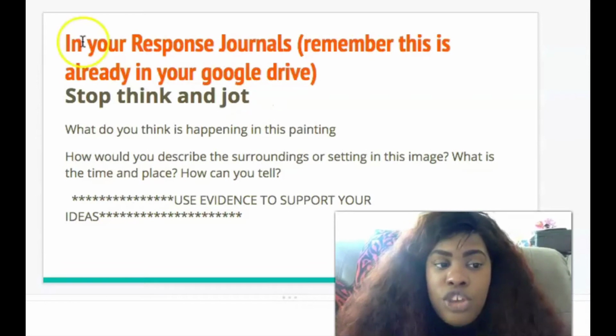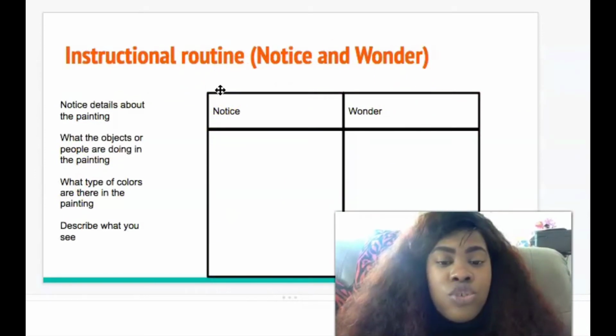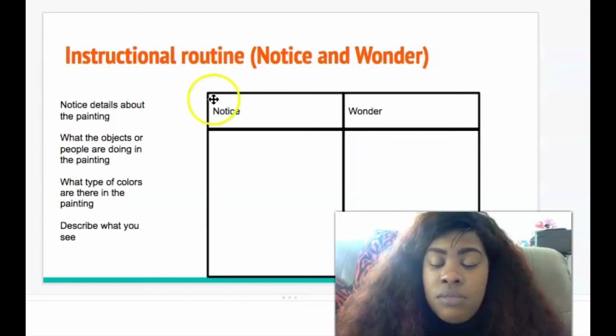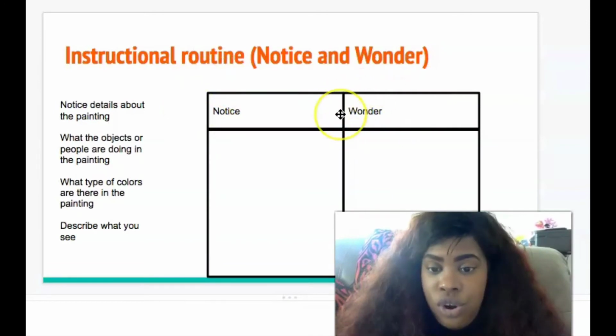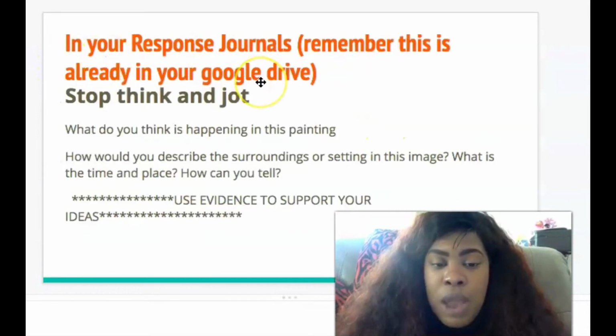Now, you may not have this chart actually just like this inside of your notebook. Just write down notice and columnize out everything that you have in your notice section, and then write out wonder and write everything that you wonder about the painting inside of your journal. And then do your response of your stop, think, and jot.